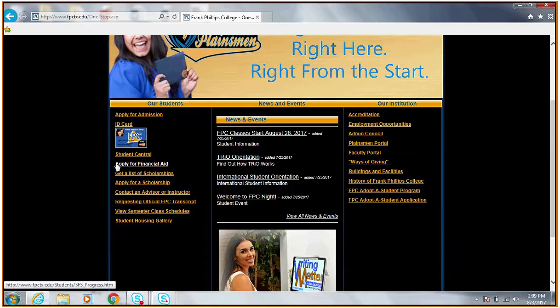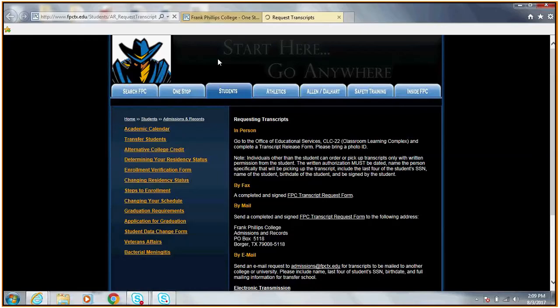This tells you a little bit about the ID card. Financial aid, it'll give you the steps for that, or you can just go to FAFSA.gov. Once again, if you need to contact an advisor or one of your instructors, their contact information is on this page. Requesting a transcript, that's a big one for a lot of people. This is where you go, in this page.